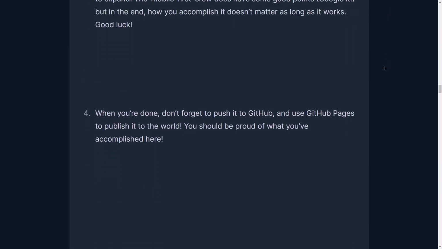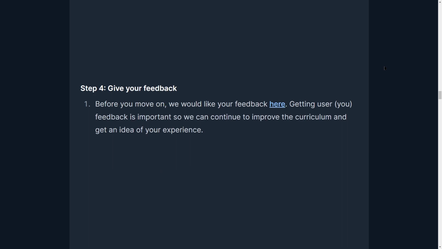When you're done, don't forget to push it to GitHub and use GitHub Pages to publish it to the world. You should be proud of what you have accomplished here.